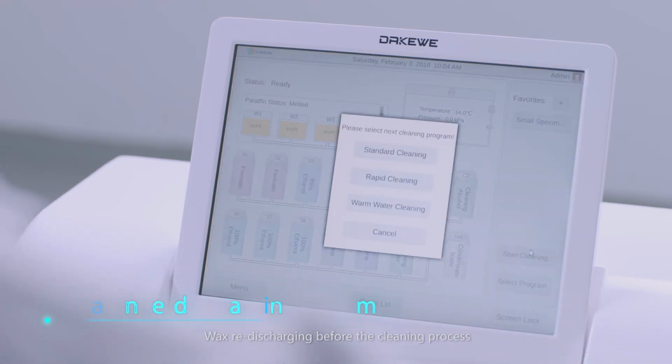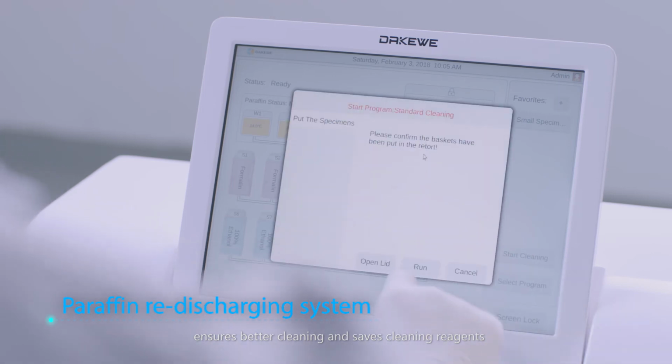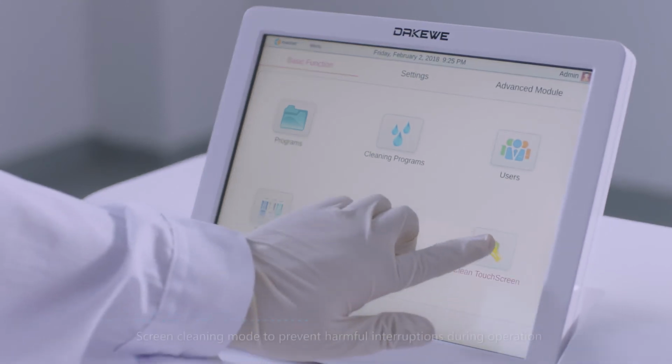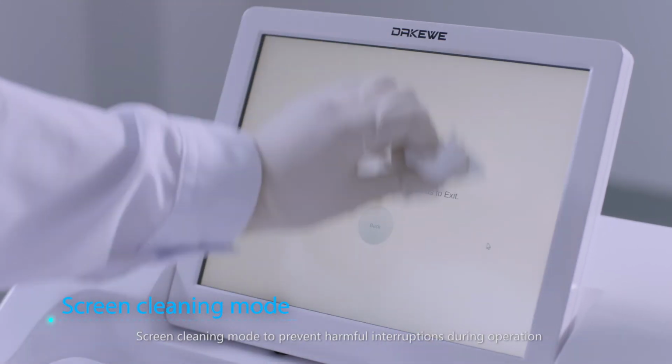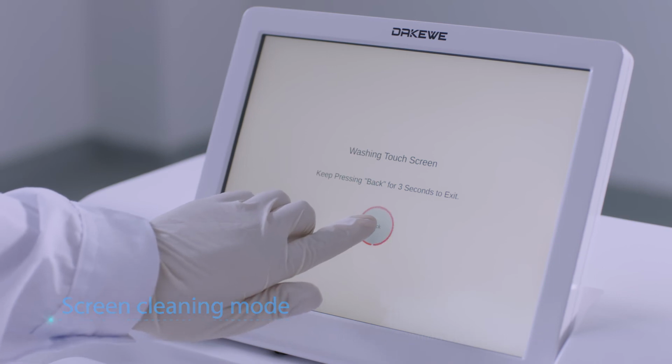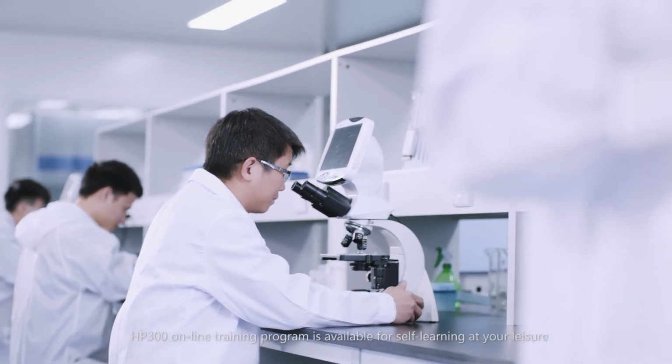Wax re-discharging before the cleaning process ensures better cleaning and saves cleaning reagents. Screen cleaning mode to prevent harmful interruptions during operation. HP300 online training program is available for self-learning at your leisure.